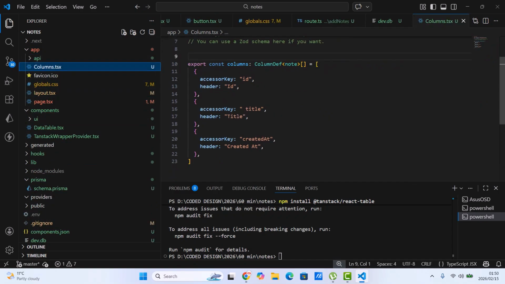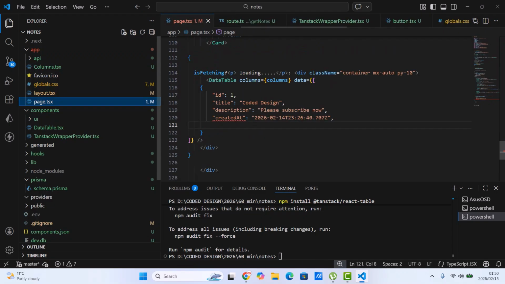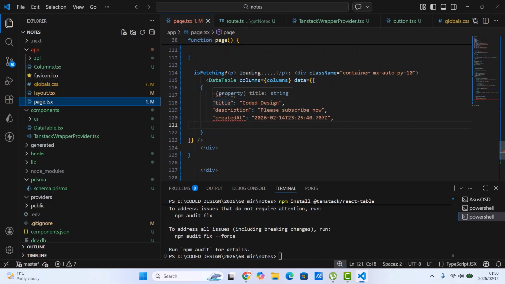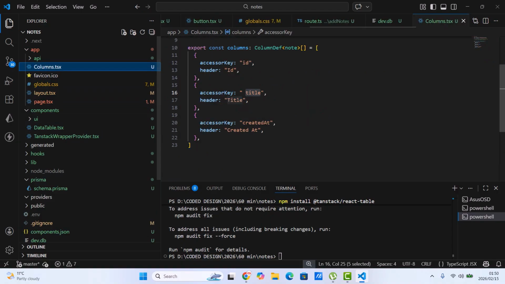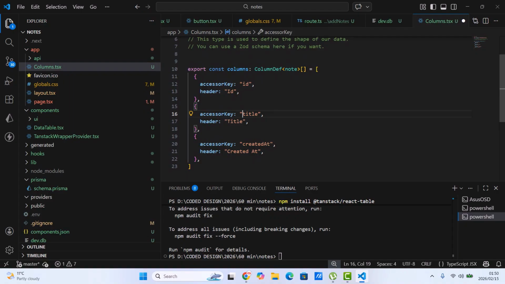Columns. Let's see what we've done. ID is ID. I'm happy with this. Accessor key title. Okay, is this title the same as this one? Okay, I think it's the same. Title and title is the same. Okay, and description. Let's just copy this just in case. You never know. Oh, there's a space here. Okay, as you can see, my mistake. And then created at, and that is it.